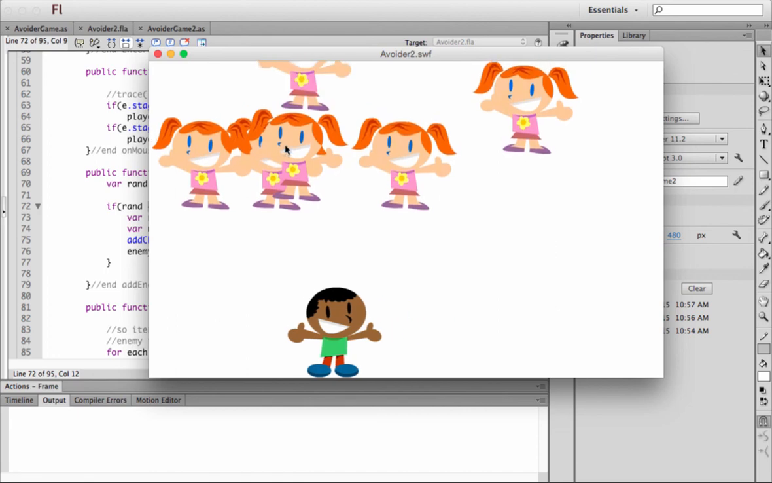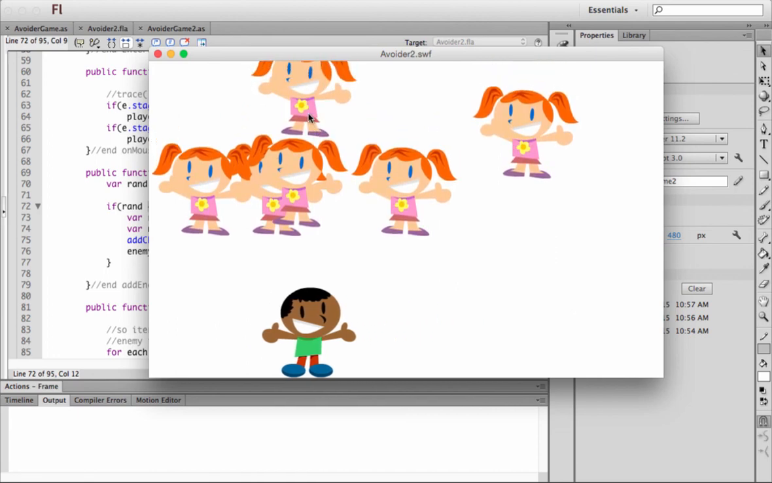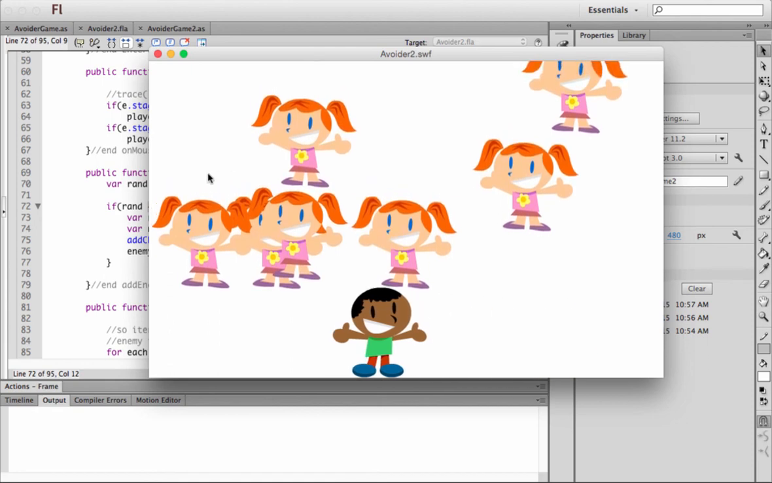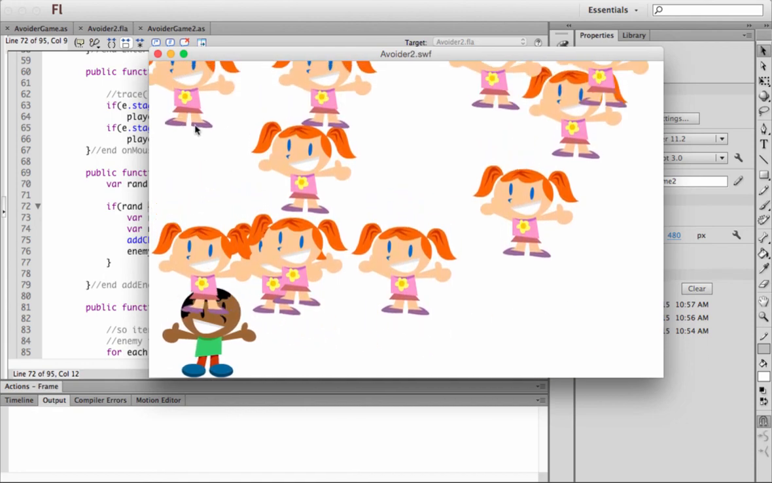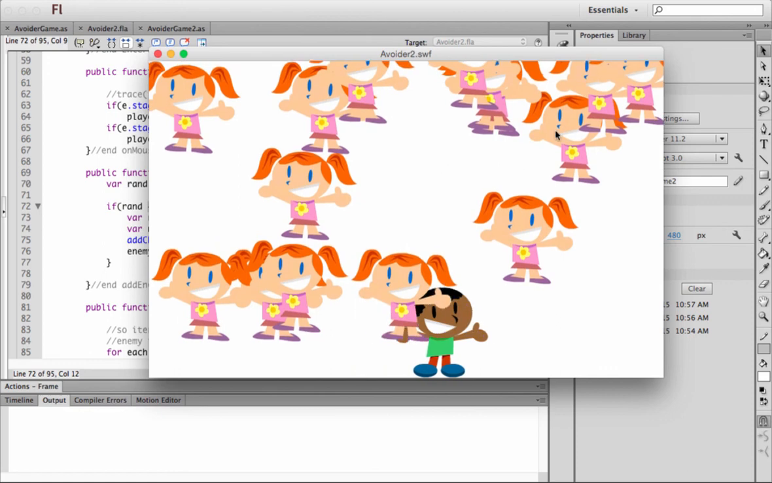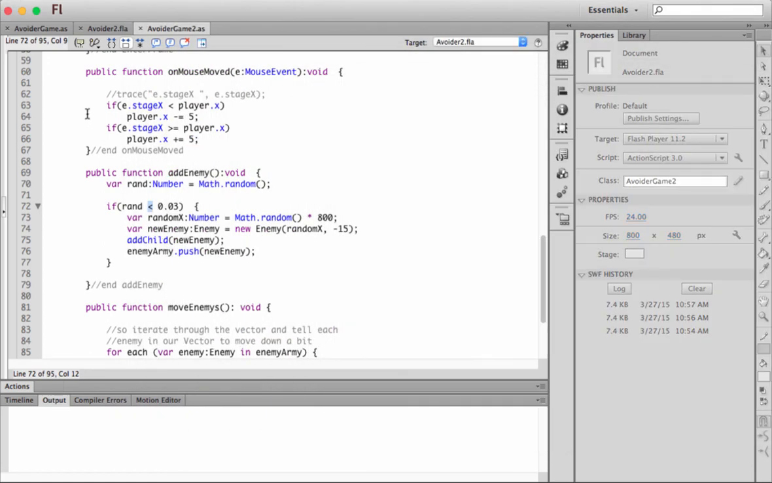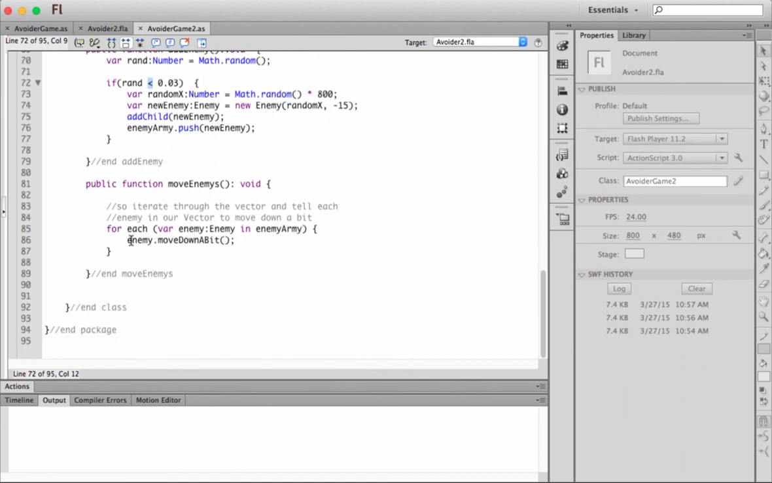They're a little bit more random when they're appearing, and we're using random where they're appearing. So we're making multiple enemies come to our screen. They're all being pushed into our vector. And then we loop through our vector in the move enemies function, and we're telling each of those enemies that are added to our vector to move down a little bit.